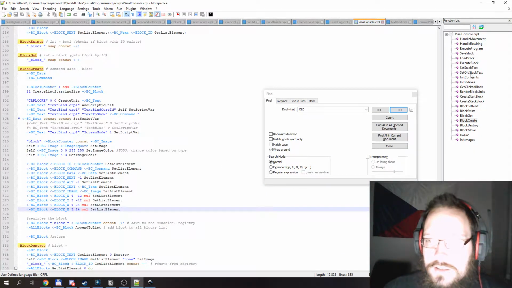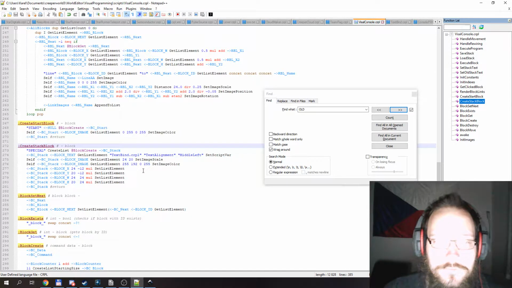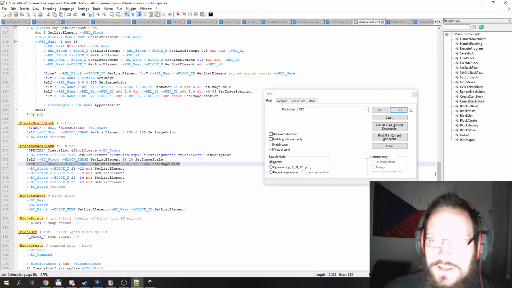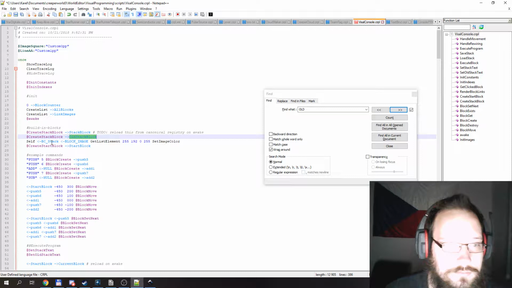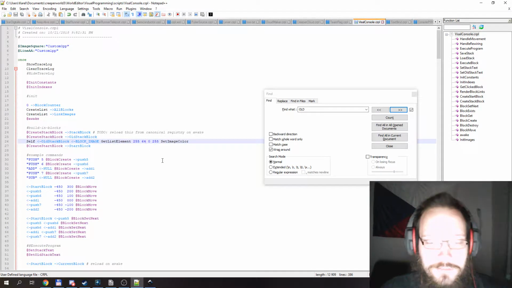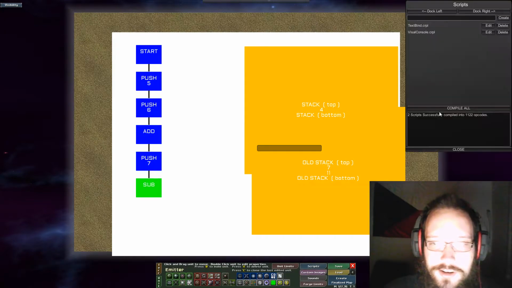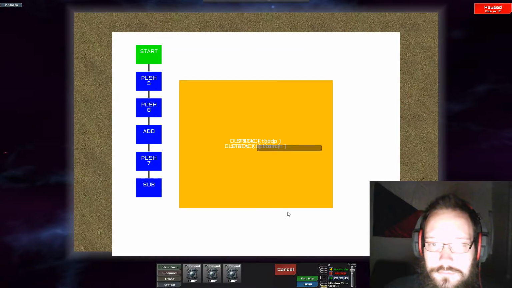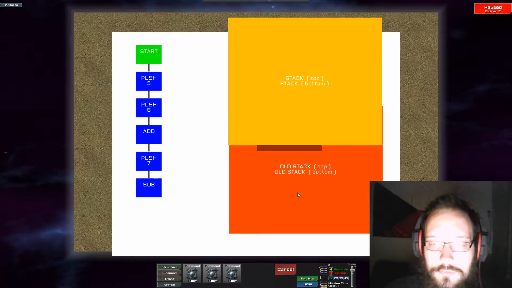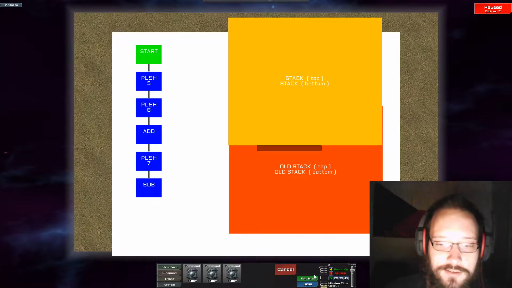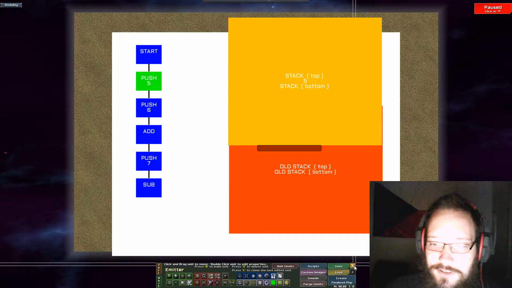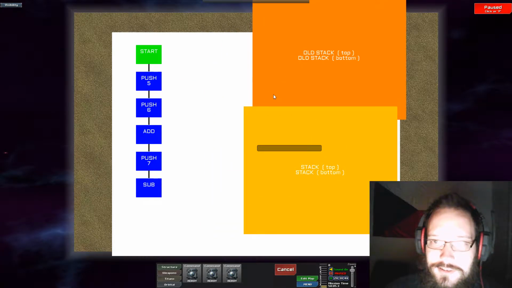So create stack block. So for the other stack, I just need to change the color, right? So this one is orange. So the old one will be like orange, but more reddish color. This is too red. So how about this one? What about some blue color? Maybe, I don't know. I'm not good with colors.